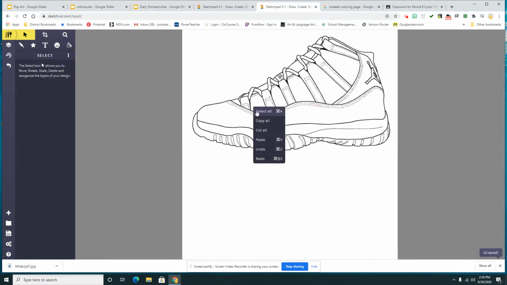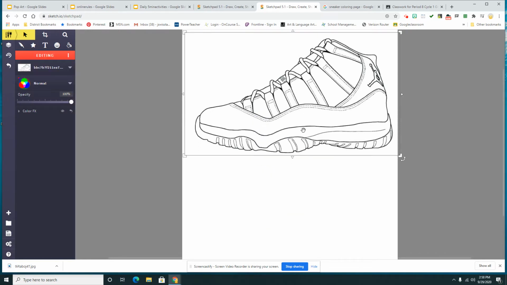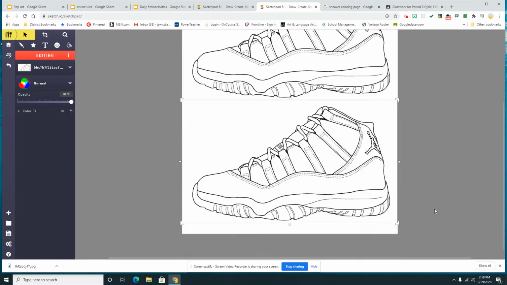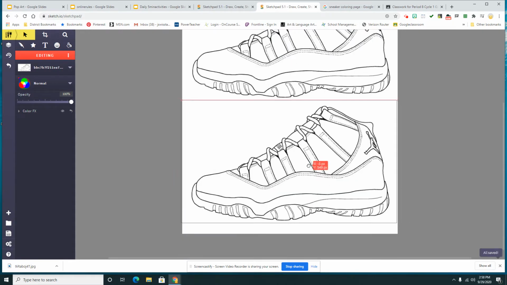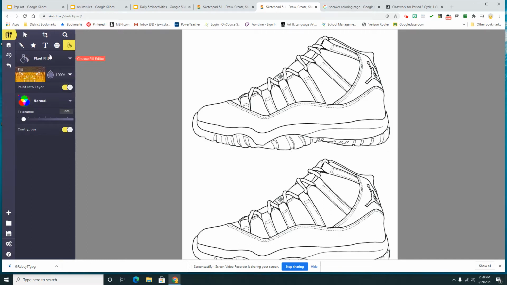I'm going to right click and copy, and I'm going to right click and paste. So now that I have two sneakers, just remember doing this in two different color schemes. Okay, so to fill this in easily without having to use the drawing tools, because I know that can be kind of difficult when you're using a mouse or your little pad on your Chromebook, you're going to use the bucket fill. So you'll come over to the bucket here. You want to make sure that this says pixel fill.